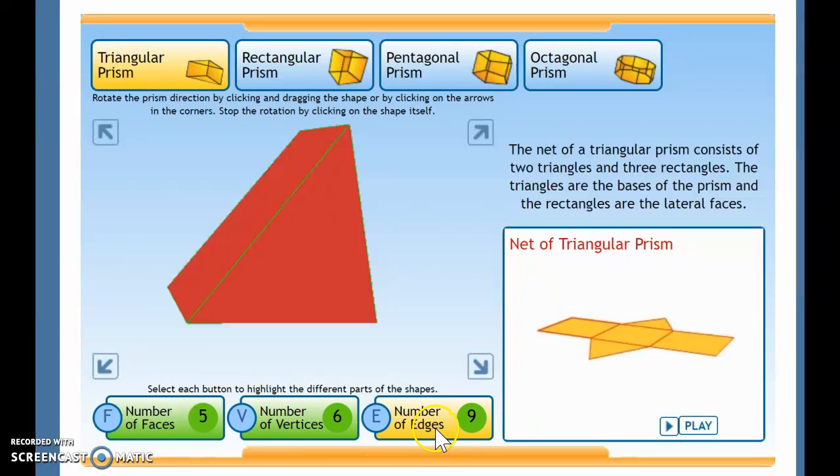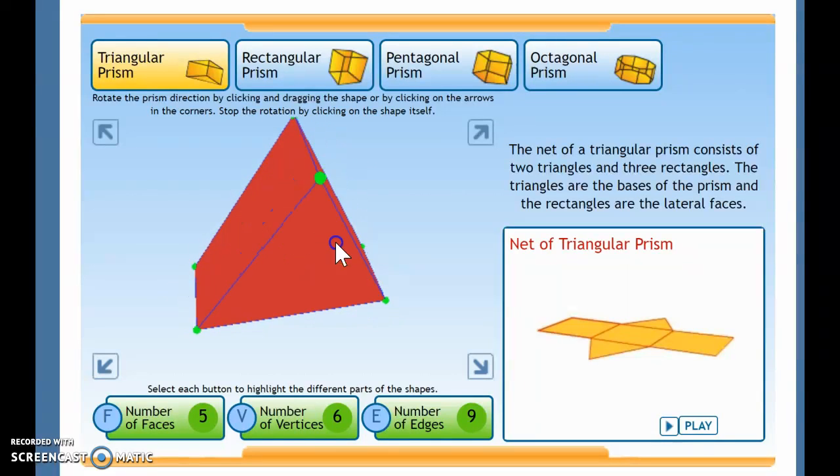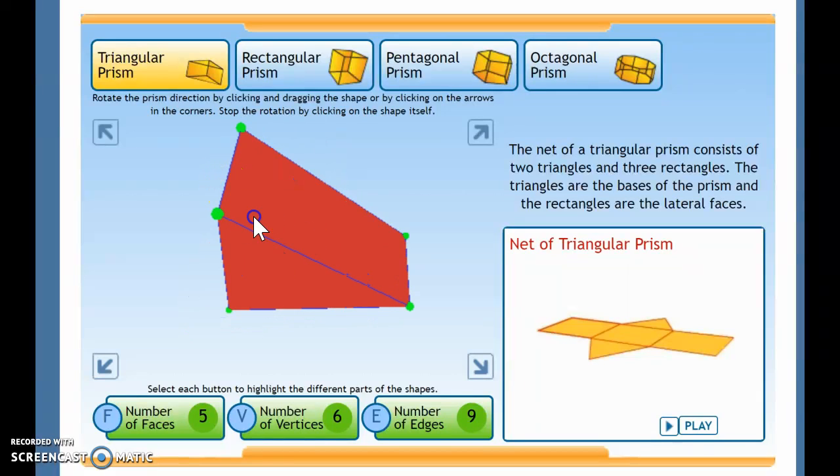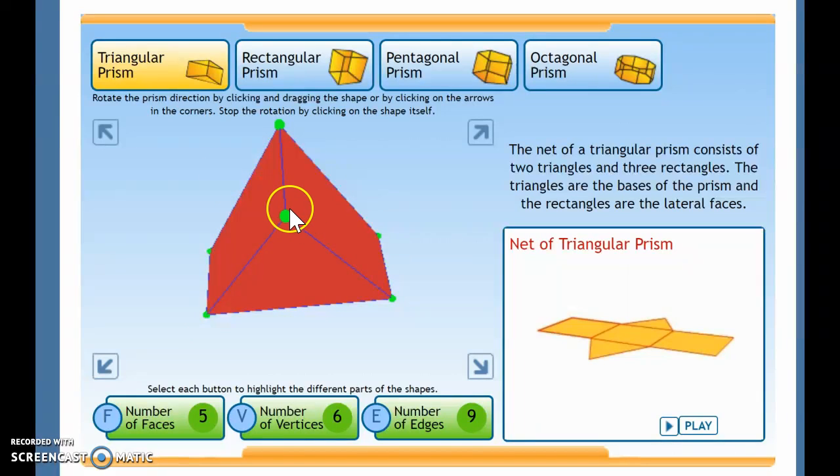Also, the next one is the vertices. The vertices are when the edges meet. You can see this edge here and this edge here come to this point right here. If you had this object in your hand, you would be able to feel the point or the corner of the three-dimensional object, which would make the vertex. And multiple vertexes are vertices.